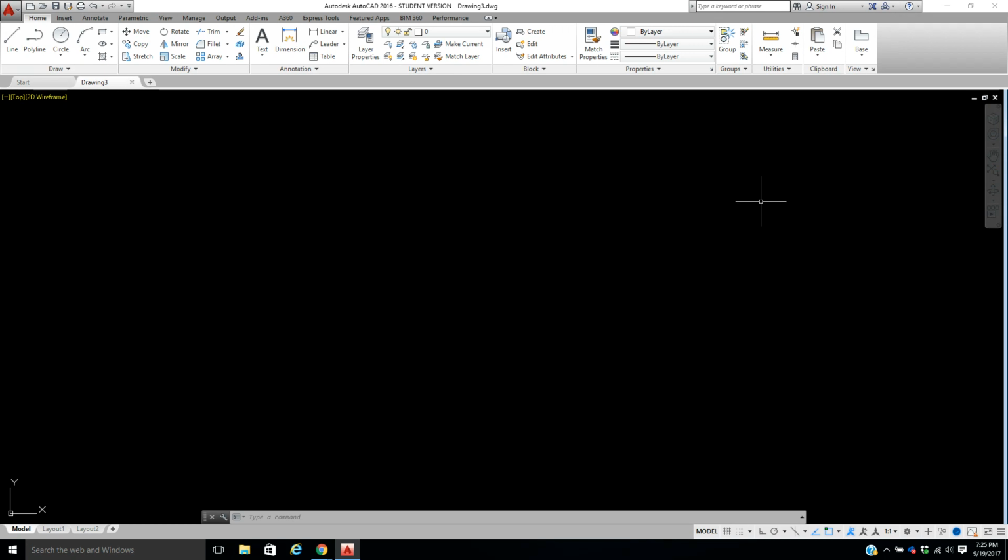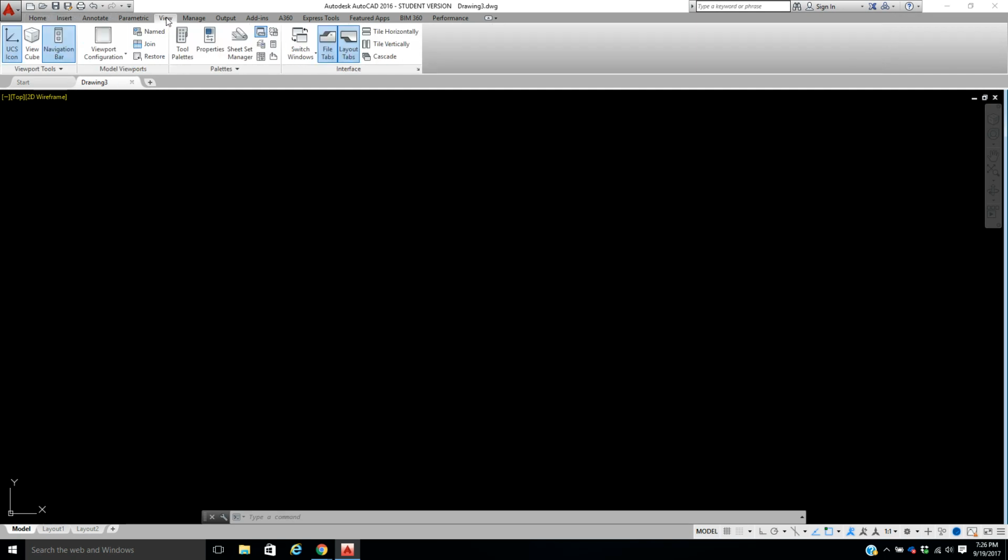So the first thing we're going to do is we're going to come up to our ribbons. This is our ribbon area right here, and we're going to come up to here where it says View Tab. We're going to click on View Tab. Over here, the viewport tools, we have the UCS icon, which is this little guy down here. Very important, leave him on, okay? This is our view cube. That's what it looks like right here.